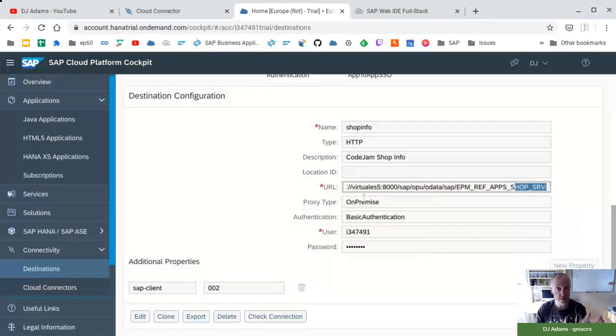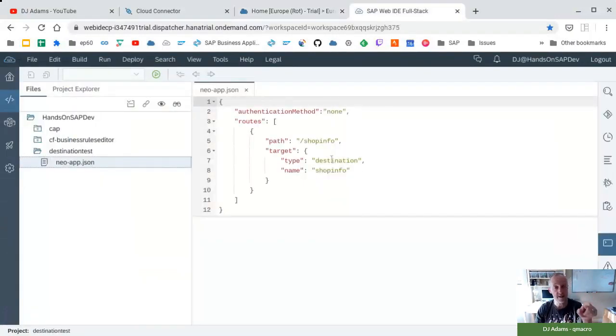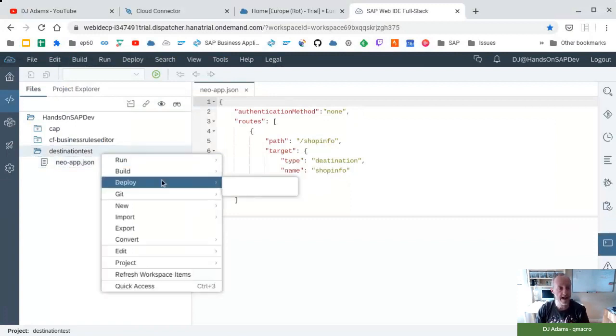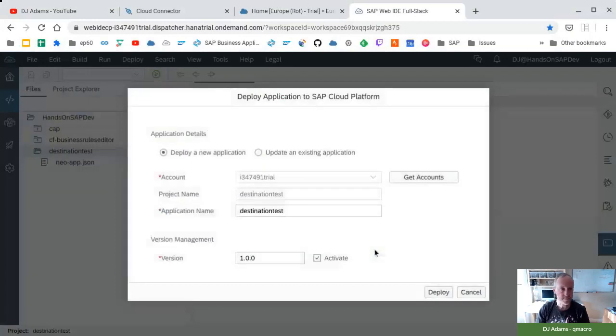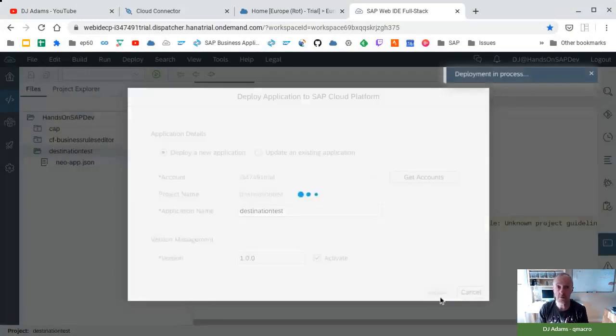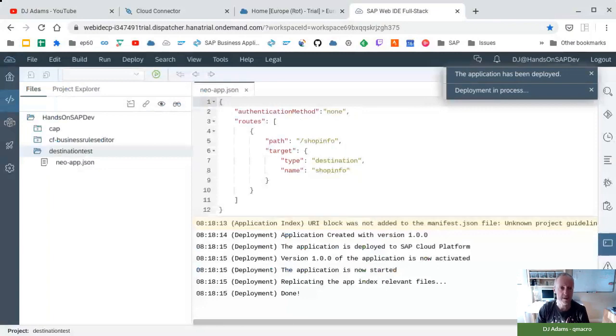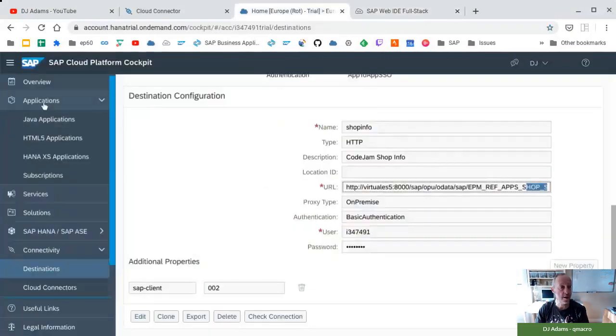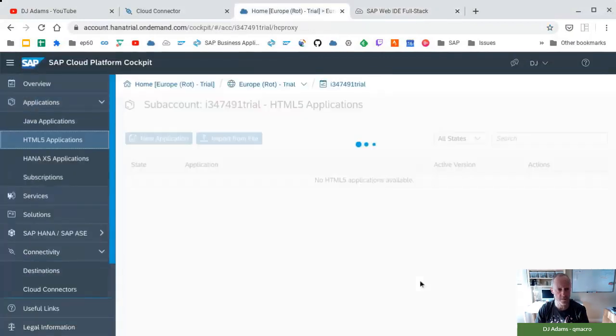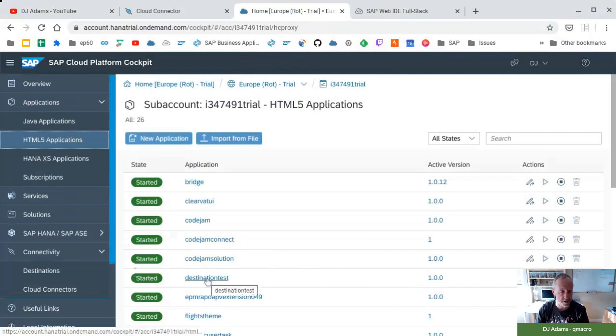So anyway, we've got this destination. That destination is pointed to here as the target. So when we put /shop-info in this quote-unquote app, it will route through the reverse proxy, which is effectively the heart of Neo, the connectivity service, and it will route it down, hopefully, to that destination. So all I'm going to do is deploy that to the Cloud Platform as an app. There's no HTML, there's no CSS, there's no JavaScript, there's no nothing. That app is literally just this routing configuration. So now when we go to applications, HTML5 applications, hopefully you should see that now. Destination test, there we go.